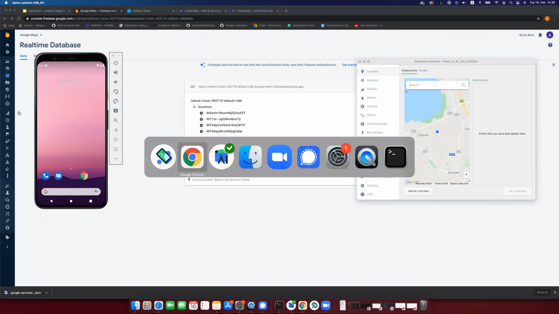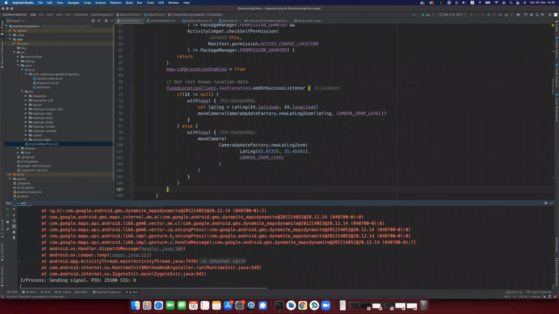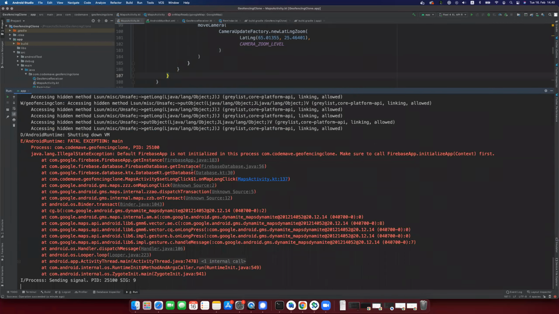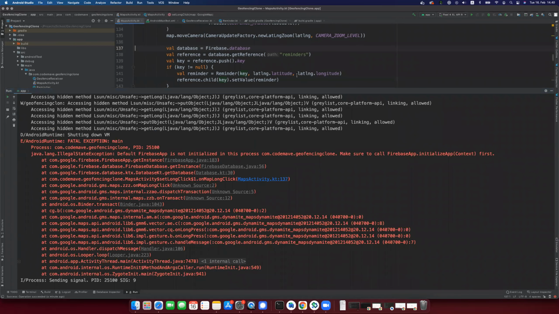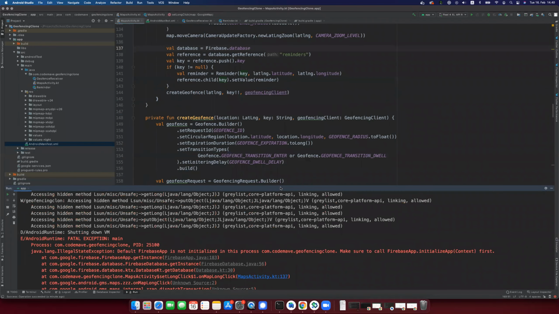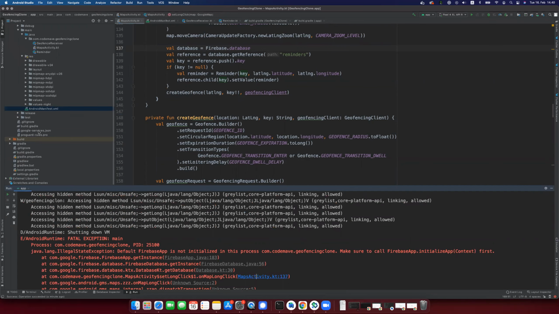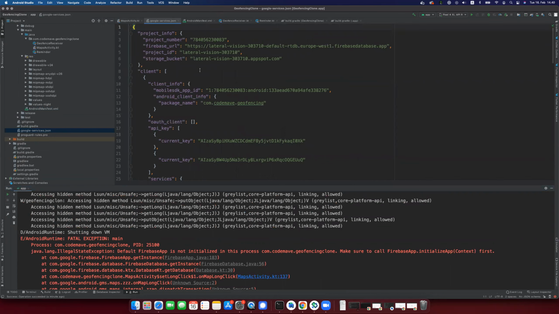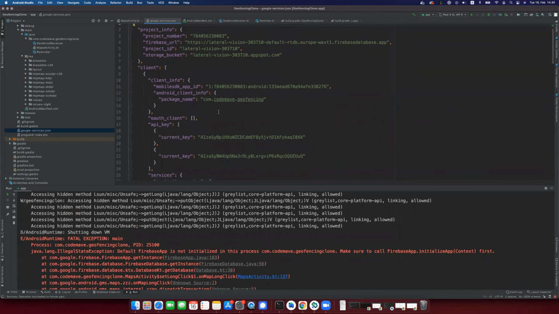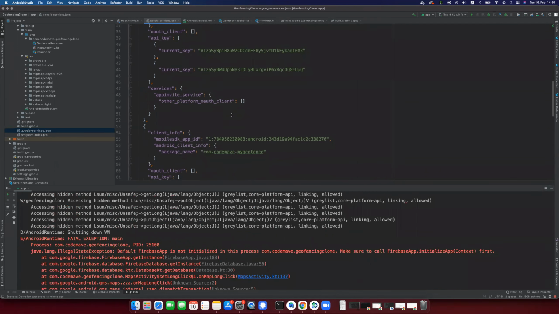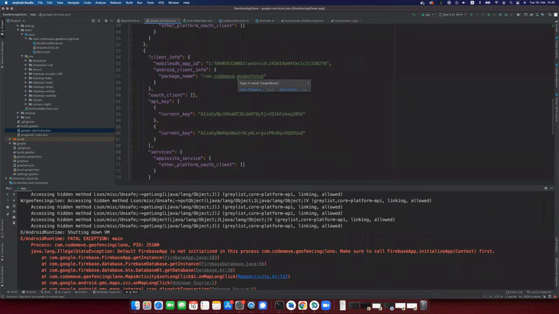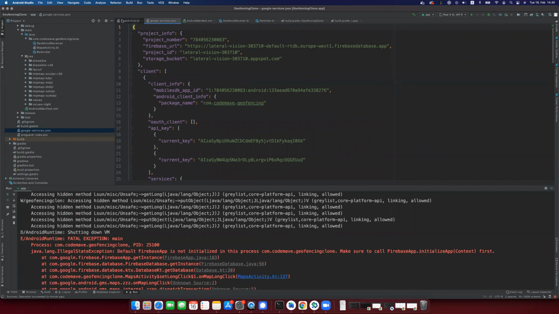Oh, okay. Application fails. Let's see what the problem is. Okay, it says Firebase is not initialized. Why is that the case? Google JSON is here. Oh, okay. Code.geofencing. We are not using the right, I didn't bring in the right application, just hold on.